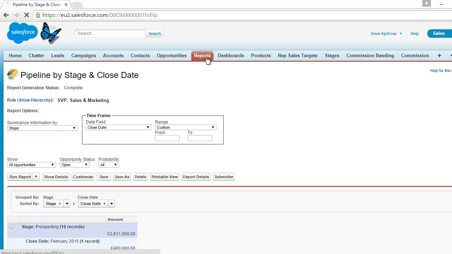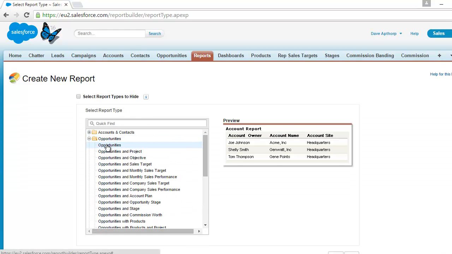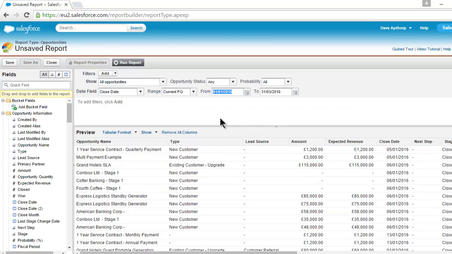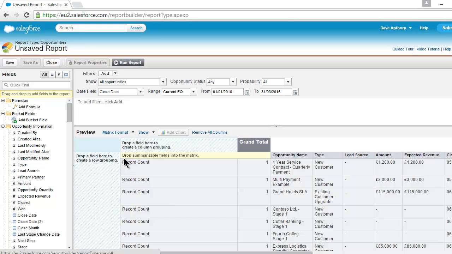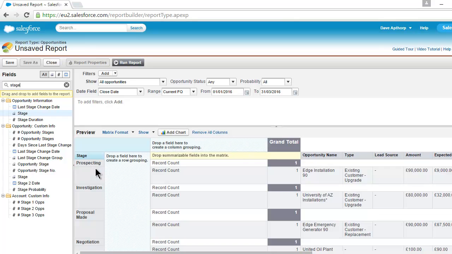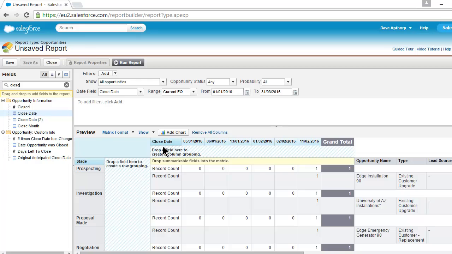So we need a brand new report, and just a basic opportunities report is enough. When you first try to create the report, Salesforce will default it to this tabular format. Well, that's definitely not what we want, so let's change the format straight away to matrix report. In the report that we looked at, we had the stage on the left hand side, so let's choose the stage. Drag the stage field over onto the report, and we had the close date across the top. So let's find the close date, and we'll pull that field over onto the top of the report.